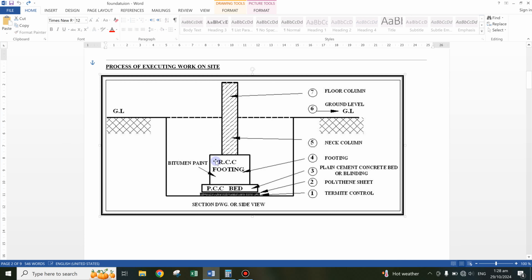This is the cross section of foundation. If you see, there are different components shown in this cross section. First step is termite control. Second is polythene sheet. Third is plain cement concrete bed or blinding PCC. Fourth is RCC footing. Fifth step is neck column, ground level. Sixth and seventh point is floor column.